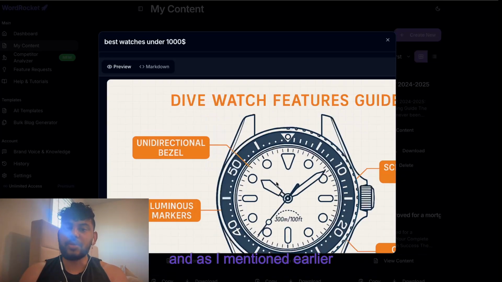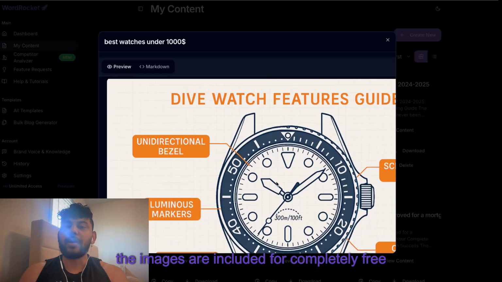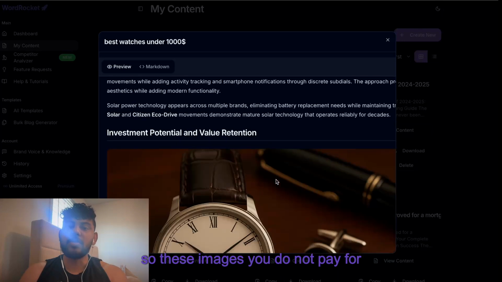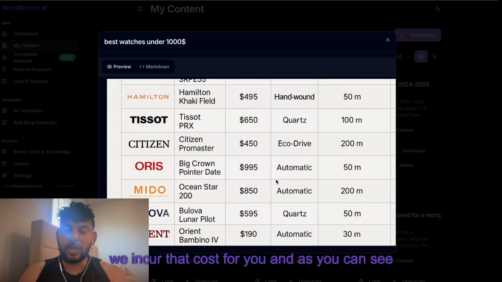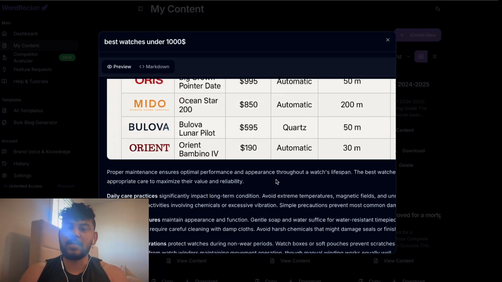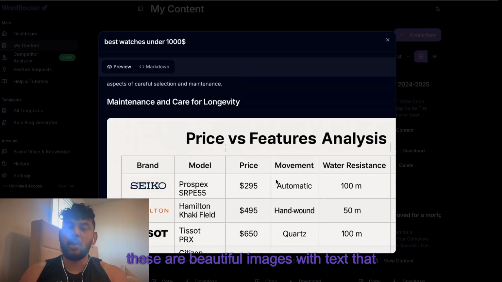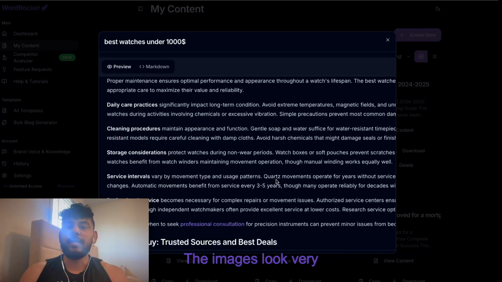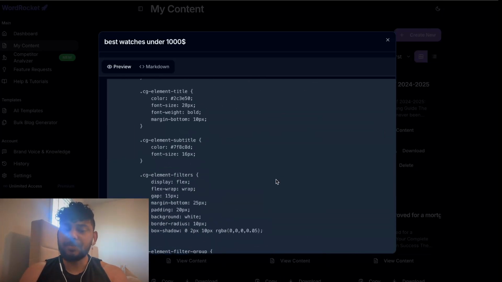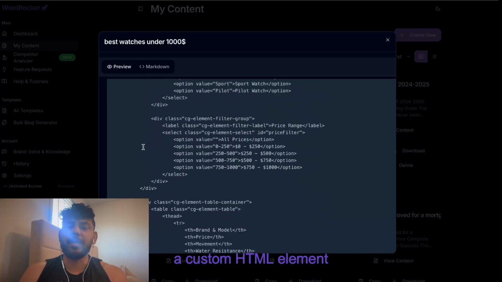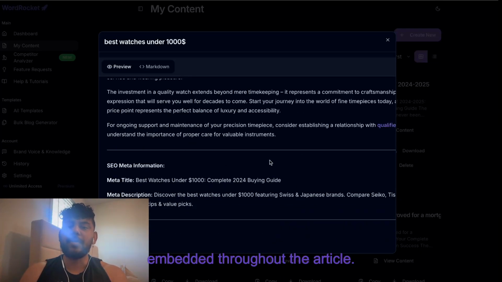And as I mentioned earlier, the images are included for completely free. So these images you do not pay for. We incur that cost for you. And as you can see, these are beautiful images with text that looks good. The images look very relevant. And you also have a custom HTML element embedded throughout the article.